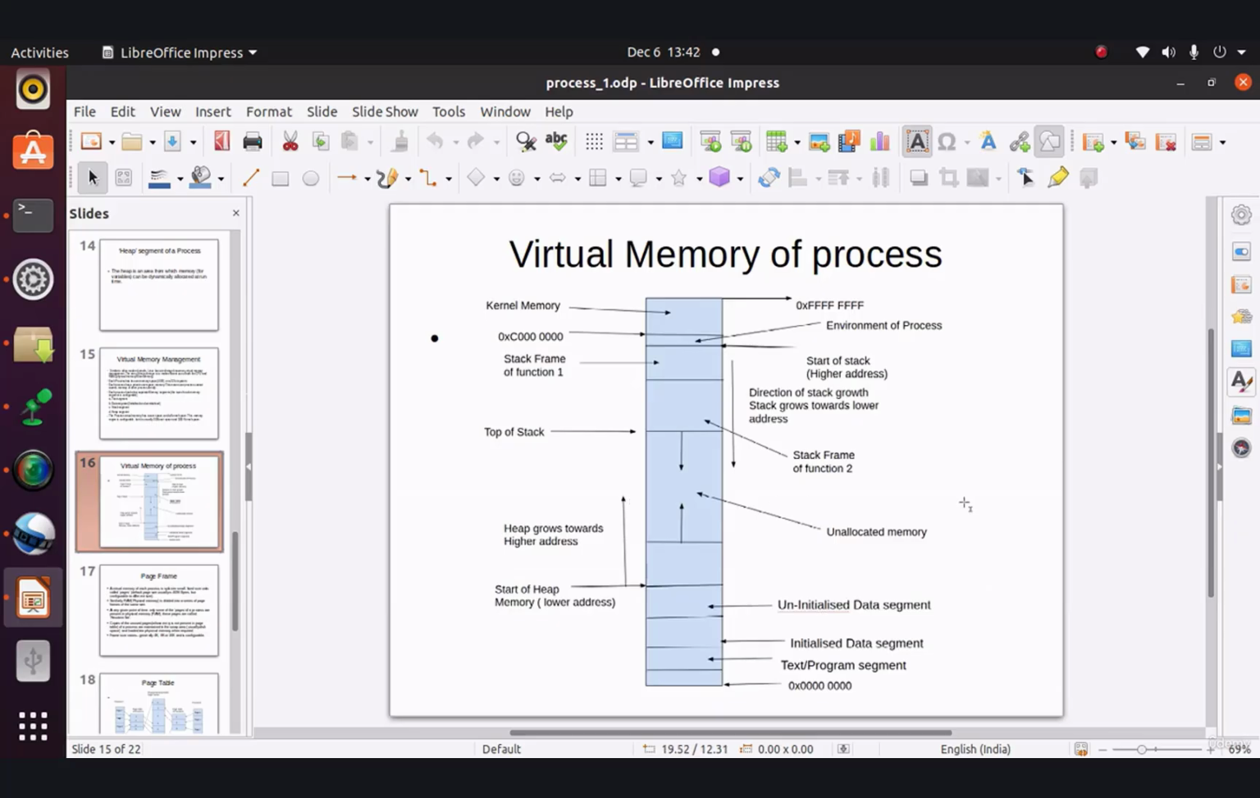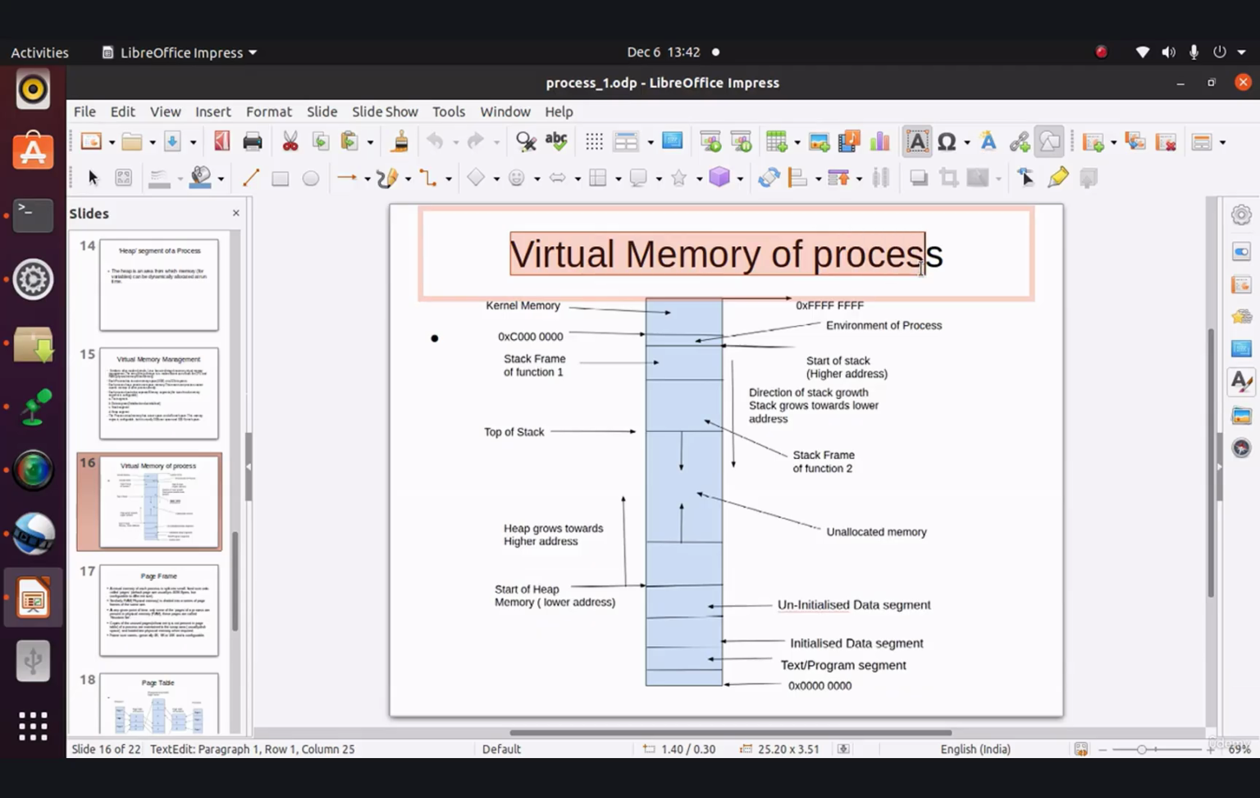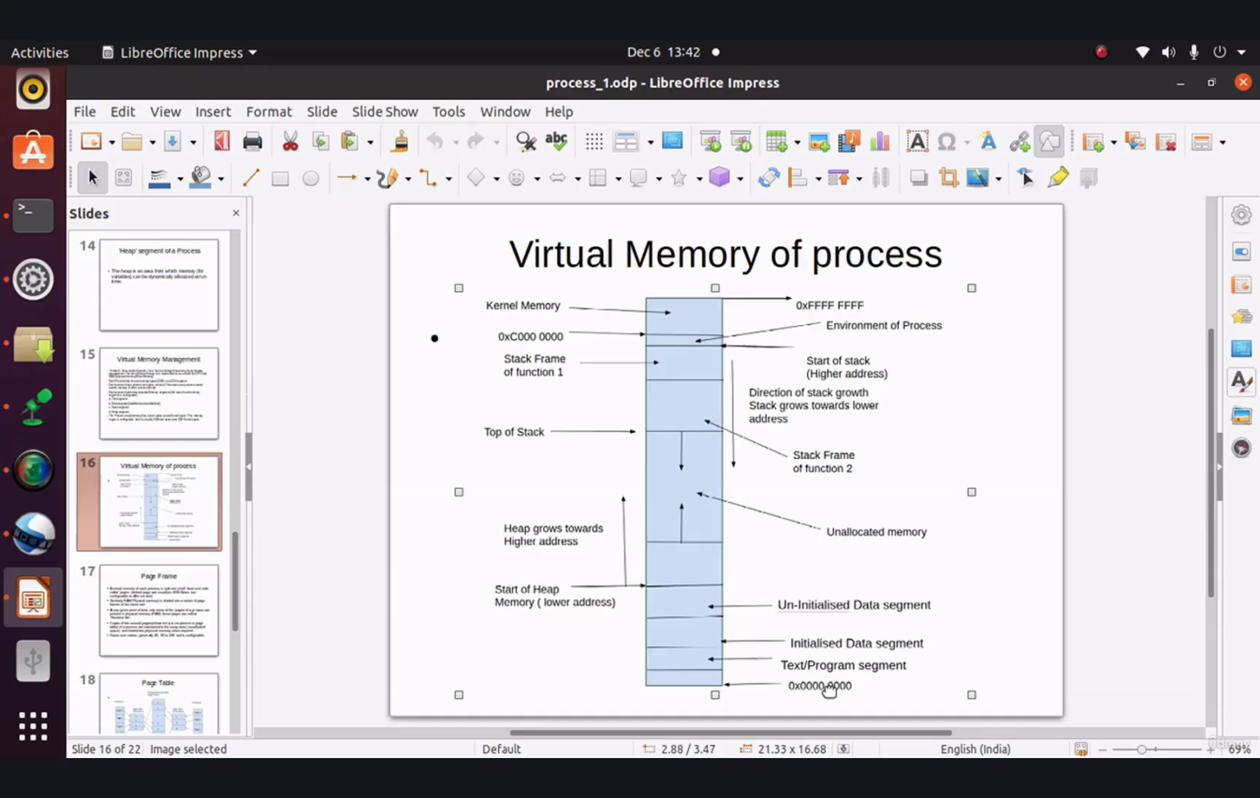This diagram shows the virtual memory of a process. This memory space is from 0x0000 0000 to 0xFFFF FFFF. That means 4 GB memory space. But in reality, each process cannot have all 4 GB memory in physical memory or RAM, also called main memory. Only a few parts of process memory are present in RAM.